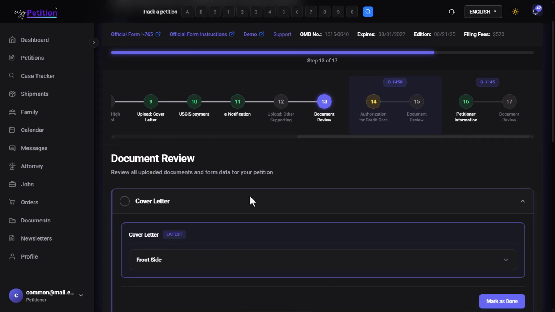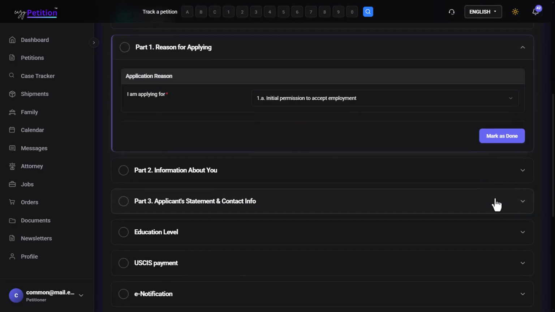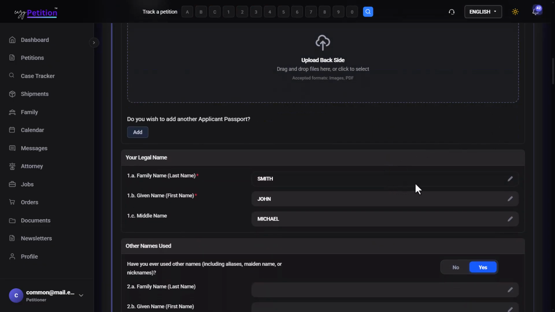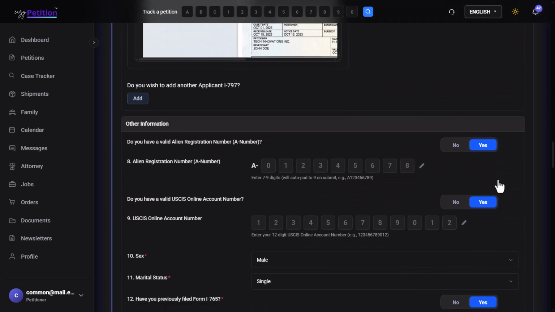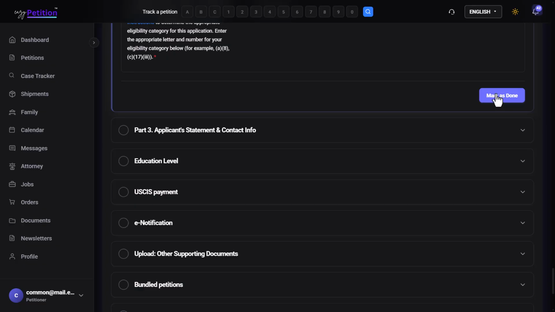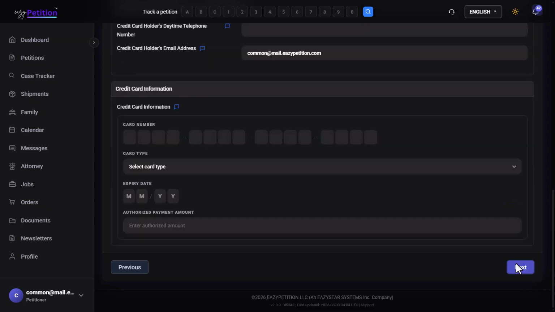And here is a document review step. You can review all the details that you have filled and click on mark as done after reviewing. Review all these details for your accuracy, and if you see any spelling mistake or error, you can click on edit button and edit those fields and then approve them. Then after reviewing, click on mark as done. After reviewing these steps, here you will see a review progress bar. This tracks your review progress and then complete it to 100% and then click on next.